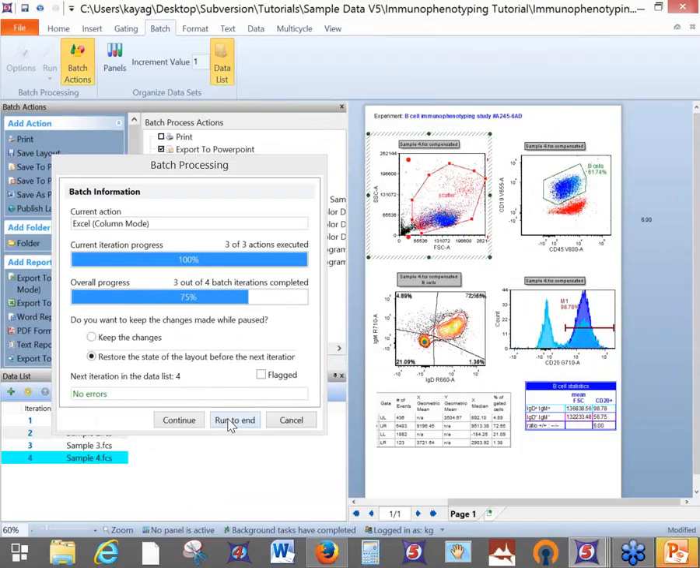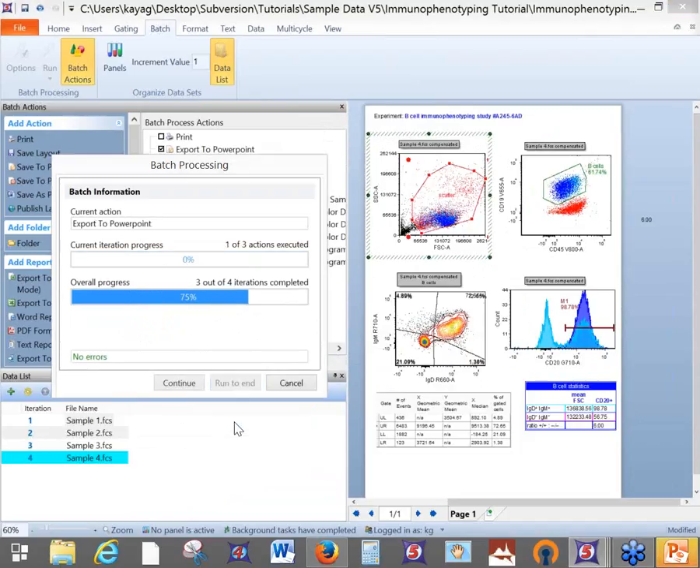Okay, and I'm going to click run to end, because if you have a lot of samples and you're pretty sure that the rest of them are fine and you don't want to go through them one by one, you can just click run to end to finish off the batch.